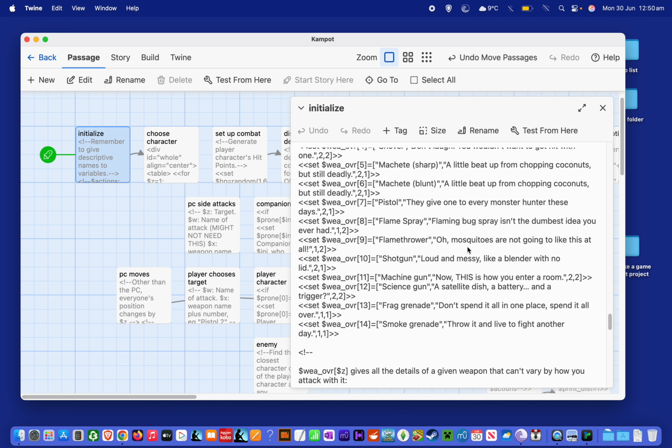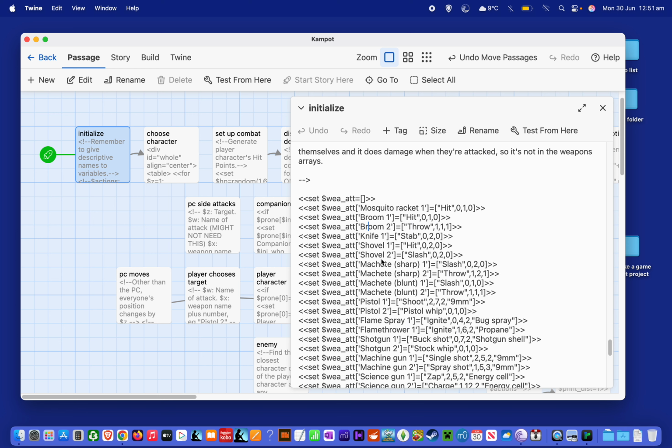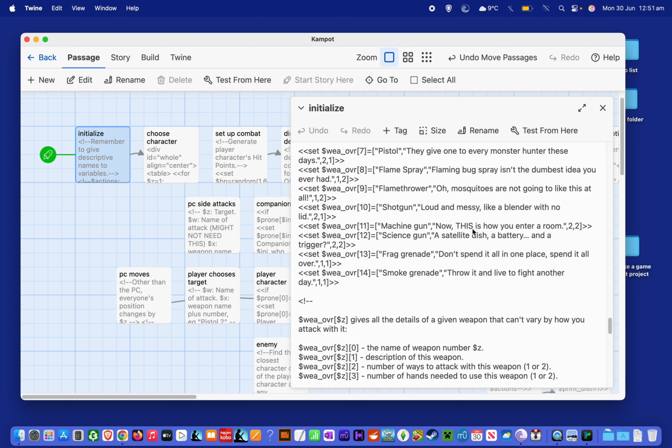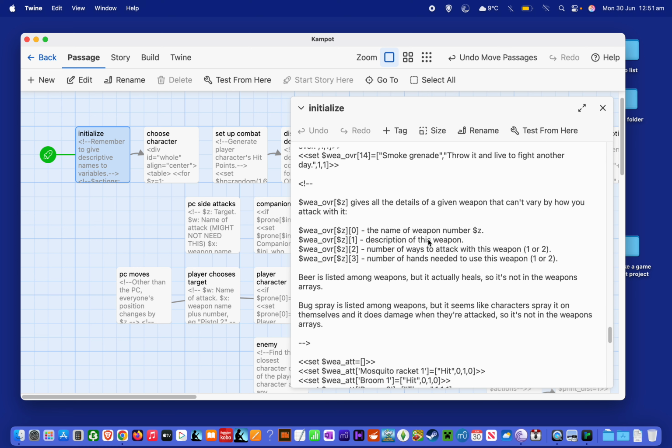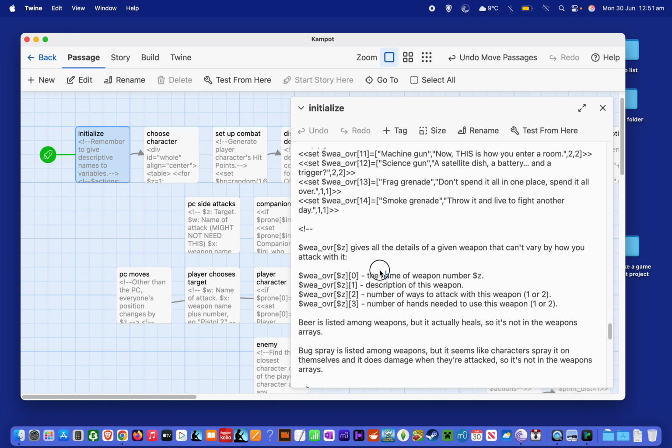That means that, let's say we have a pistol. We can easily say, okay, we need to look at slots 'pistol 1' and 'pistol 2', and we know these two are the ones relevant for a pistol. So what is in these arrays? Let's look at WEA_OVR. We have slot 0, the name of the weapon. Slot 1, the description of this weapon.